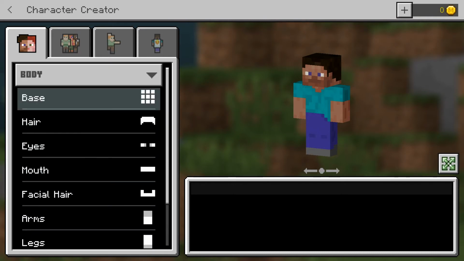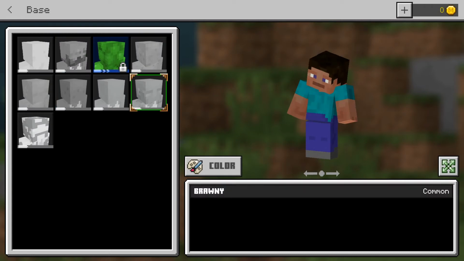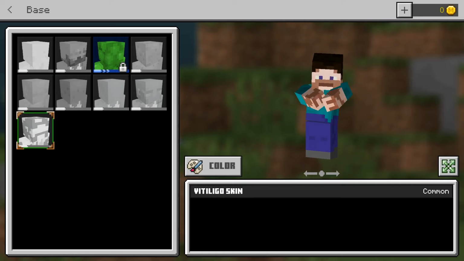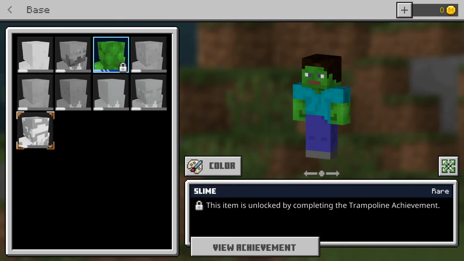So if we go to the first section here, base, you can see that this option lets you choose what the base look and feel of your skin is going to be. You'll also notice that there's this green skin that has the padlock on it. What that means is if you see the padlock, it's a skin that you might be able to use, but you first need to complete an achievement to unlock it. So for this one, I've got to complete the trampoline achievement before I can use the slime skin.